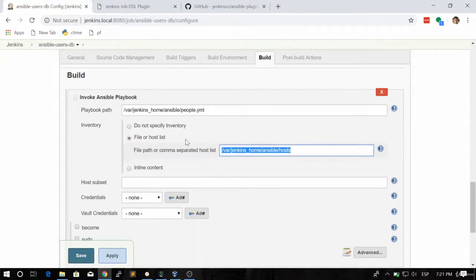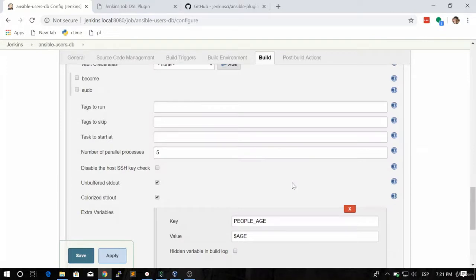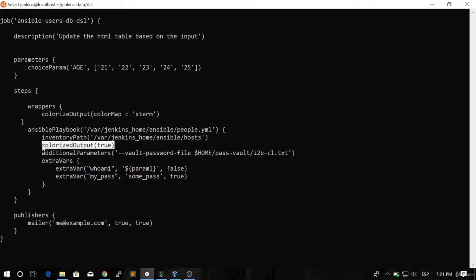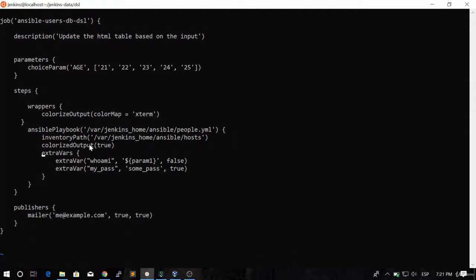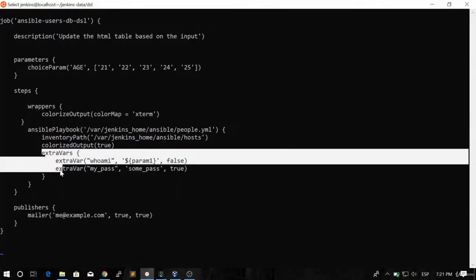Let's see if we are using colorized output. So let's click on advanced, and we are actually using colorized standard output. So we're going to mark this as true because we're using colorized output. We're not using any additional parameters, so let's delete this. As you can see, we're not using any additional parameters, but we're using extra variables. So here we have an example of extra variables.